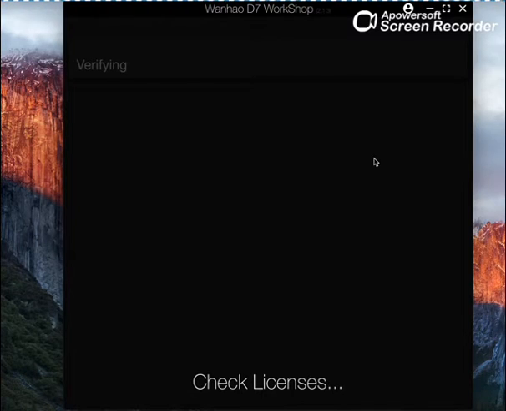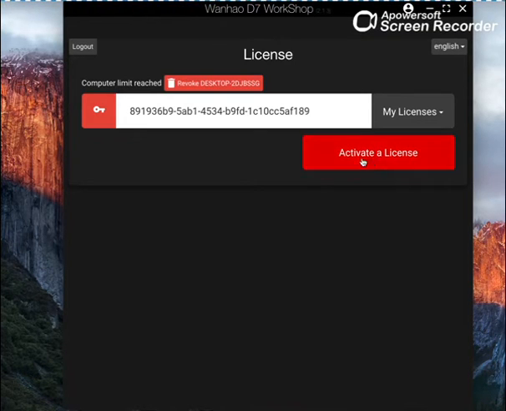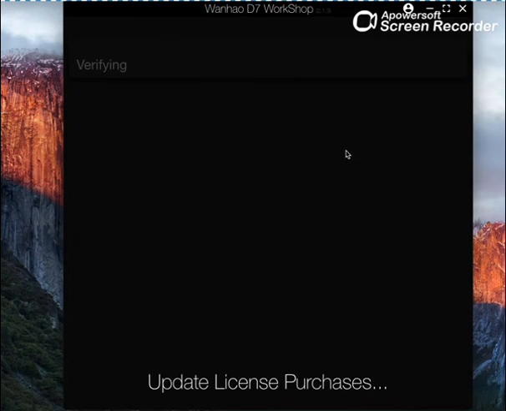This way, they will check how many computers have been registered. So you can see here, it jumped out: computer limit reached. Which means you have already registered this license onto another computer, because I have already used this license on my Windows computer. So I need to revoke this desktop. You can click this one, revoke. This way, it will stop the license on the Windows computer and activate it on this Mac computer.